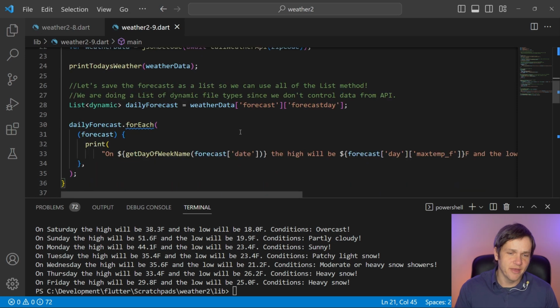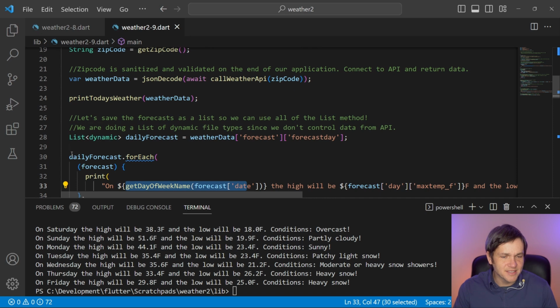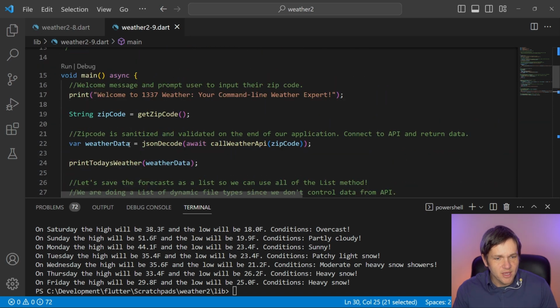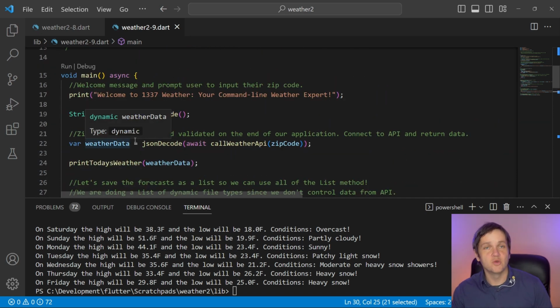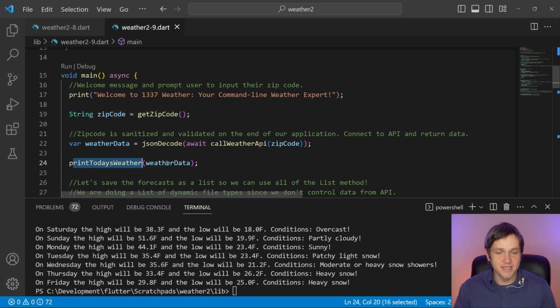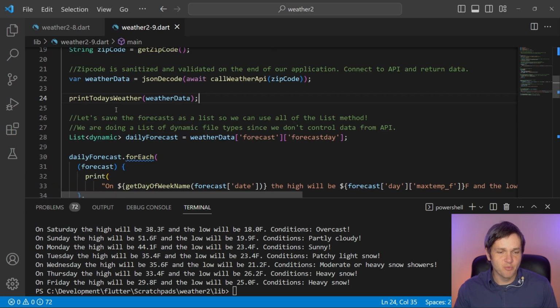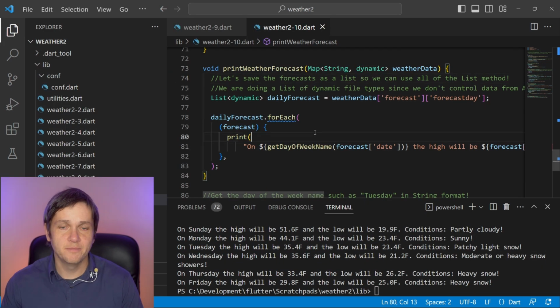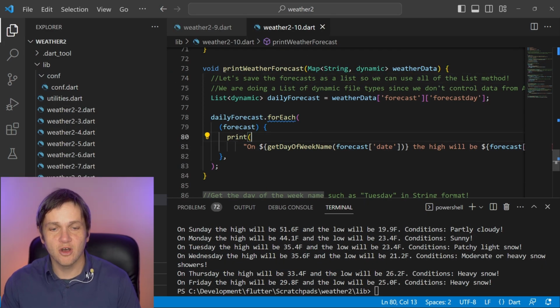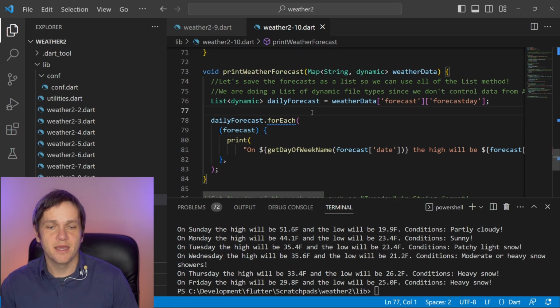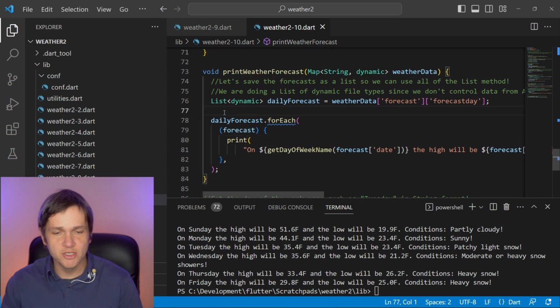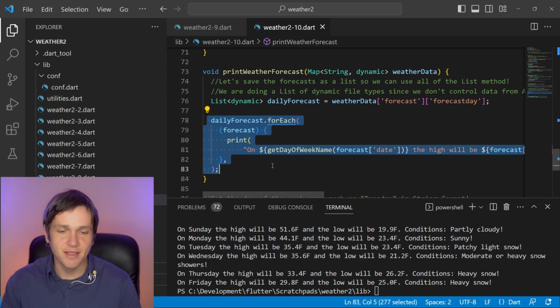But I'm going to ask you another question. While we're improving this, why don't we take this daily forecast that we have here, and why don't we abstract this away into a function like we did with print today's weather? So that instead of all this stuff, they would simply have print today's weather and then print forecast weather, or whatever we decide to call the function. So I think first of all, we're going to create a new function called print weather forecast. It's going to be type void because once again, all we're doing is printing something to the command line.